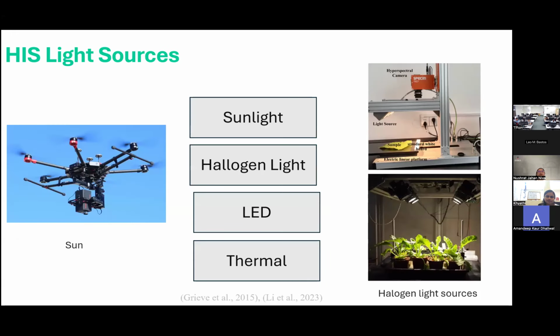All right, we are done with our platforms. Now, light source. RGB, hyperspectral, multispectral, all are which sensor? Passive sensors, because they need a light source, which is sunlight, obviously, but they can also work under halogen light, LED, and thermal. I didn't see much literature about LED and thermal, but in greenhouse or lab setups, halogen light is used a lot.